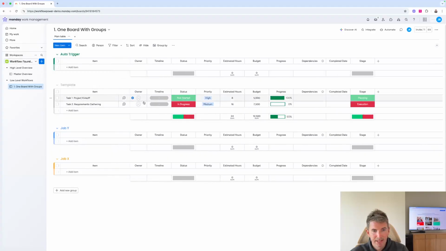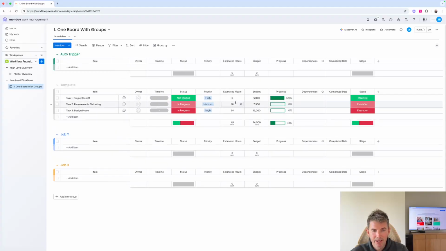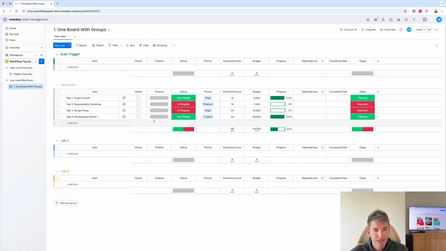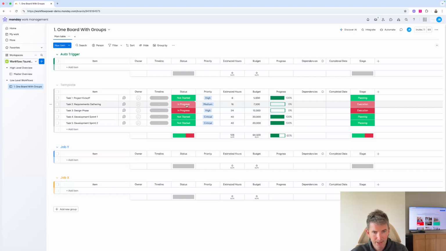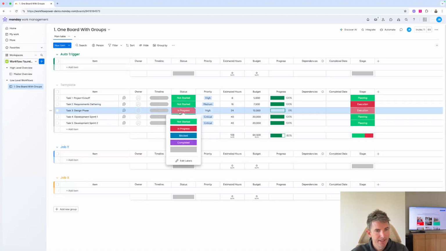We've set some dummy data in here. So whether it's hours, what stage it is, and potentially even a timeline. So as we put these in, this is essentially going to formulate our base template. So let's go through and then see how we can configure this. So we're going to mark these all as not started. We've got our template, we've got our auto trigger, and then we would have our jobs here.